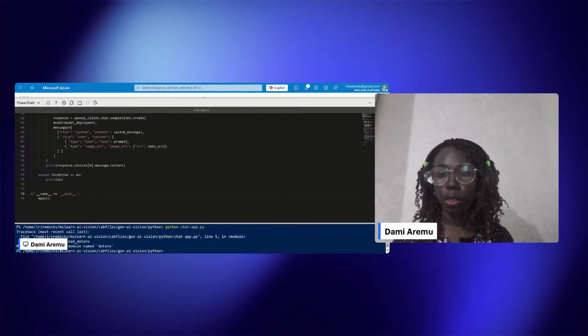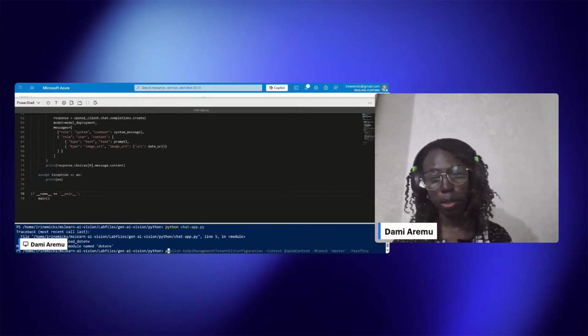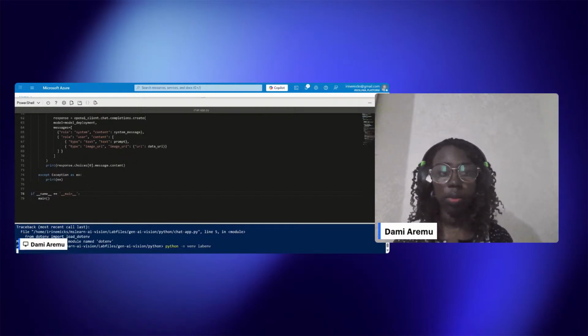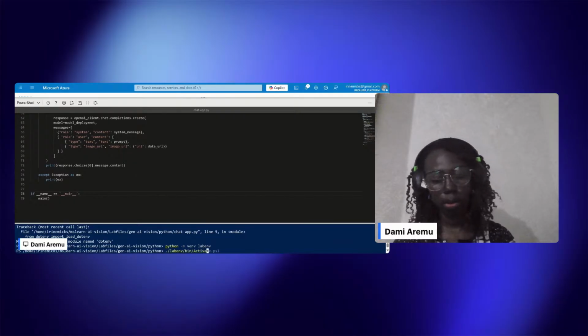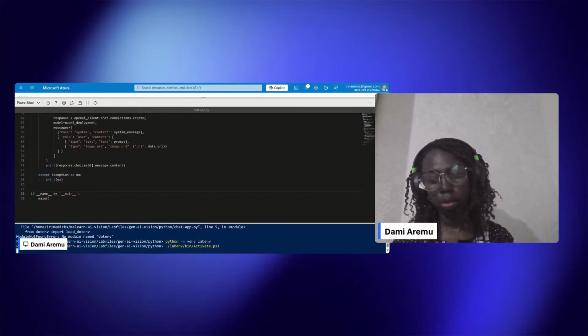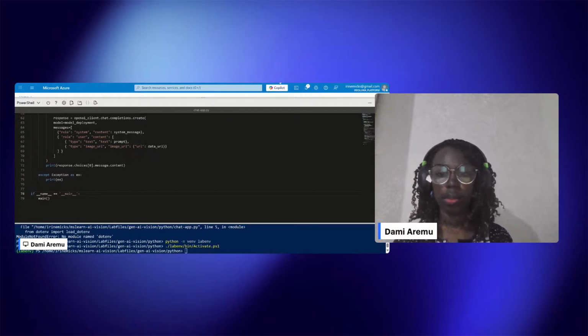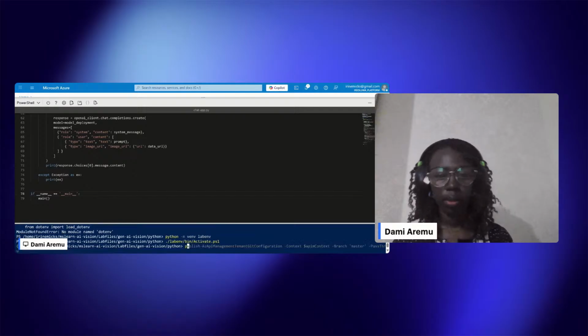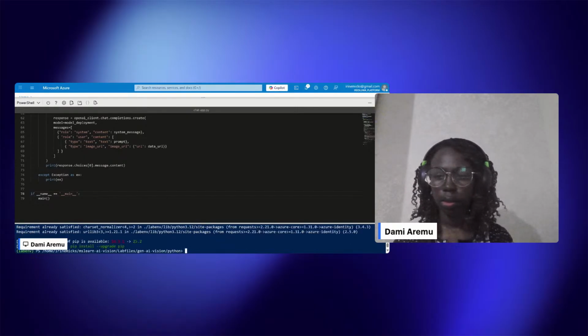So I previously had to close the PowerShell. She should be wrapping up in a bit. Just testing at the moment. Okay, so I'm going to try the code.